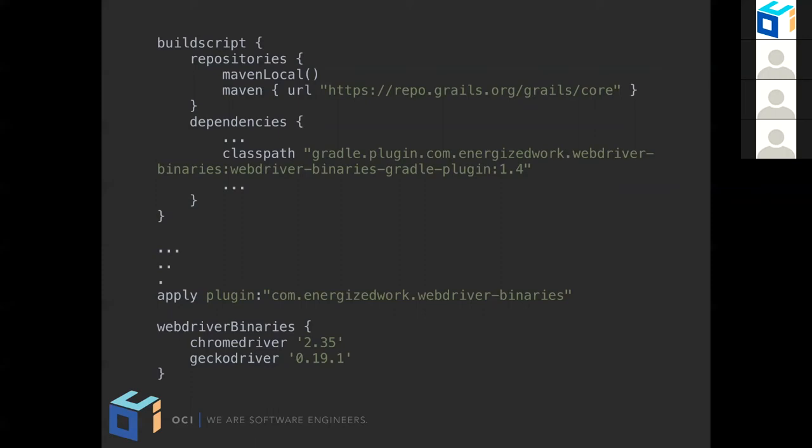So thanks to this Gradle plugin, if you have Chrome installed or you have Firefox installed, you don't have to configure anything. You don't have to download the driver manually. You just execute the test, and you will see Firefox or Chrome launch immediately, in automatic mode. Exactly.